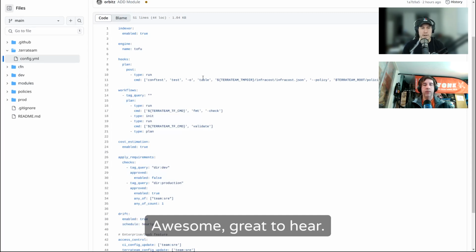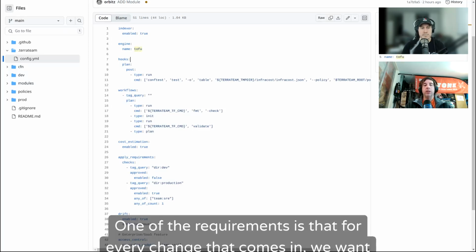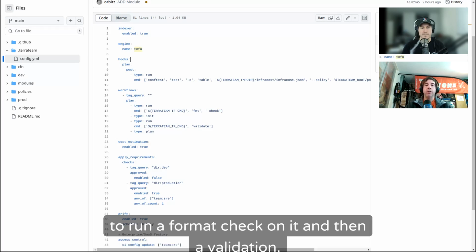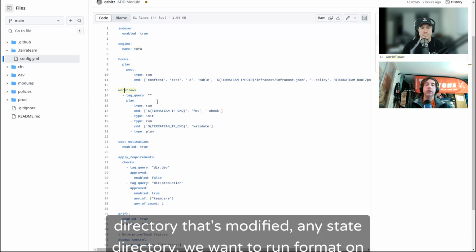Awesome. Great to hear. So as you can see, we're using OpenTofu. One of the rubric requirements is that for every change that comes in, we want to run a format check on it and then a validation. And that's done in this workflows section, where we say for any directory that's modified, any state directory, we want to run format on it and validate.